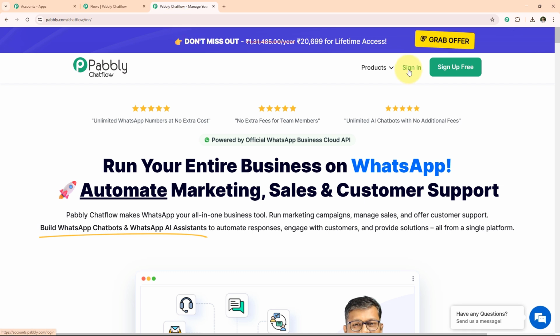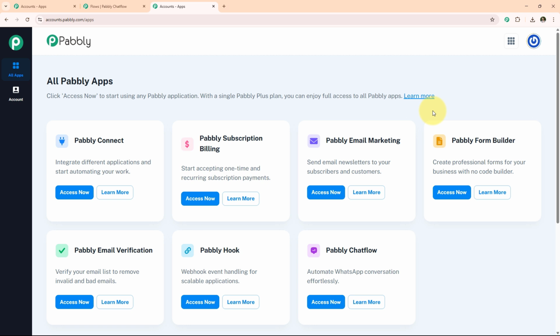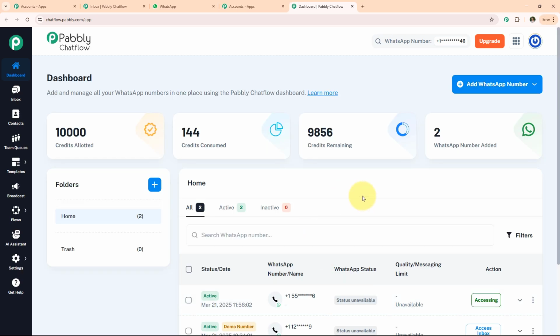If you have already logged in before, then we will sign in, otherwise we will sign up. Since I have already logged in before, I will sign in. After sign in, we have an interface of 7 Pabbly applications. Now simply click on the Pabbly Chatflow Access Now button. After that, we will see an interface like this. Now you can create your business account. If you want to know how to create a business account in Pabbly Chatflow with the help of WhatsApp Cloud API, you can easily do so by watching the video provided in the link description.